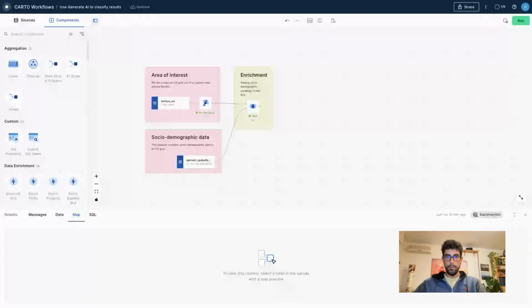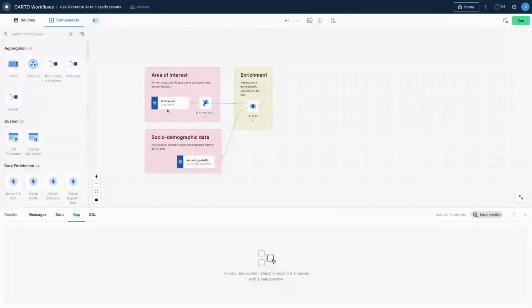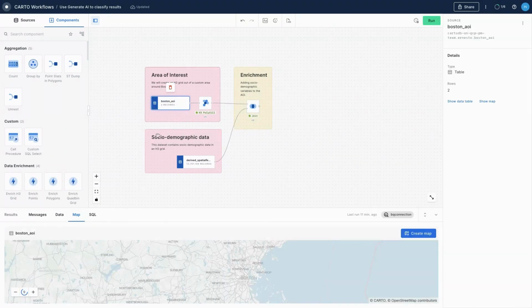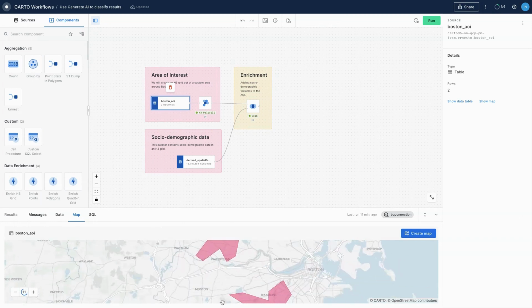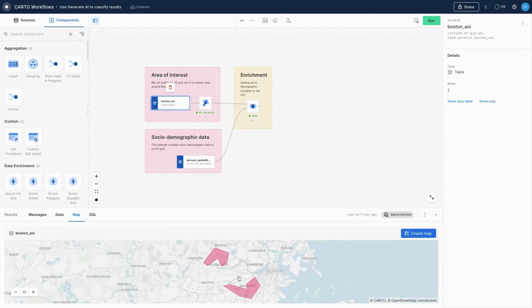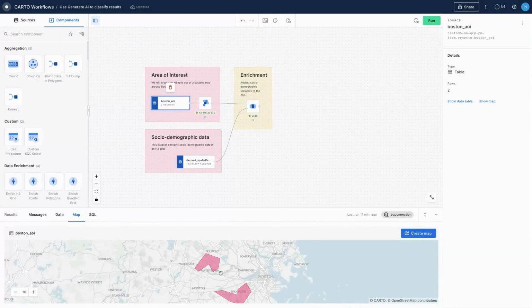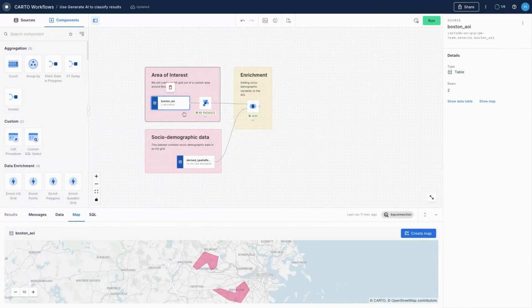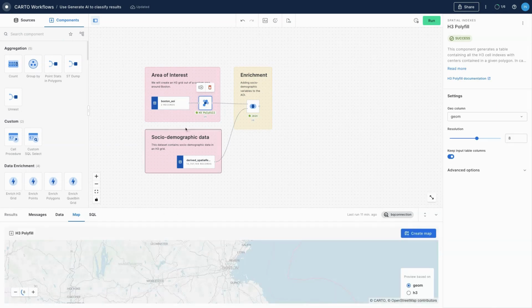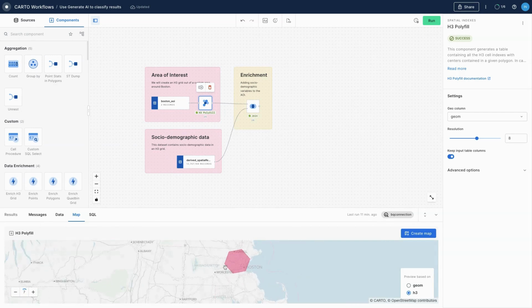So let me share my screen. So we're going to start with this workflow that I have already started, where we have some area of interest defined around the city of Boston. These are just some custom polygons that I created beforehand, but it could be anything that matches a polygon. What we have done with this is we have applied an H3 polyfill that has transformed these polygons into smaller H3 grids.